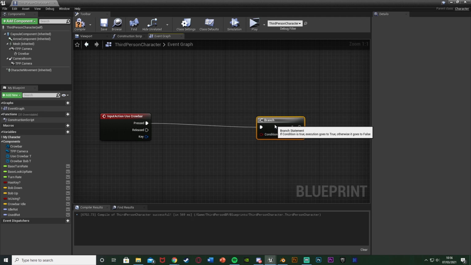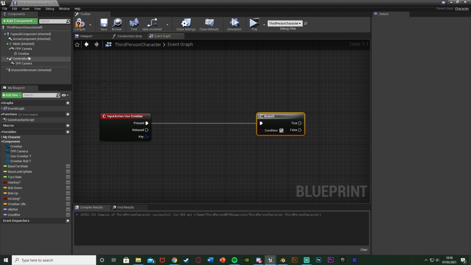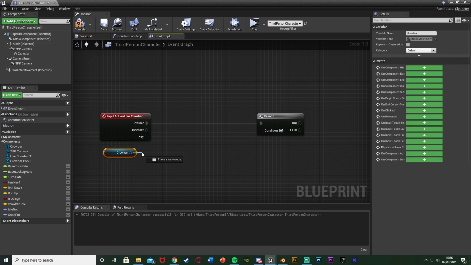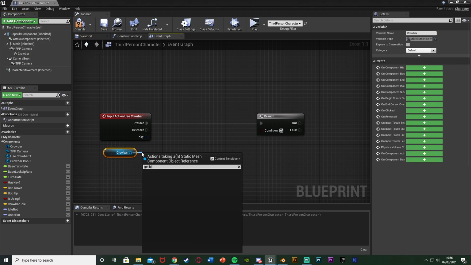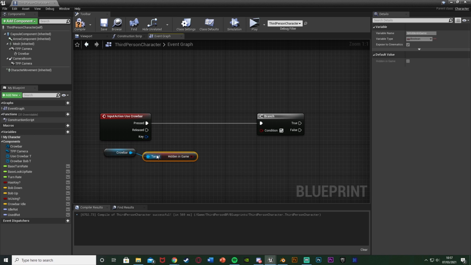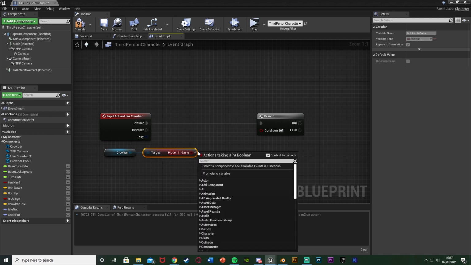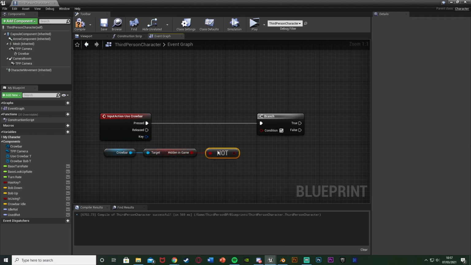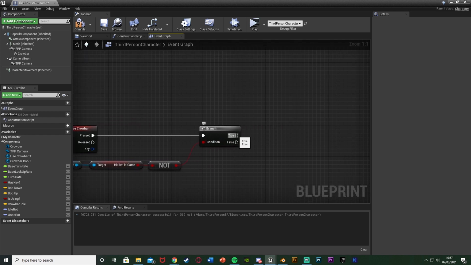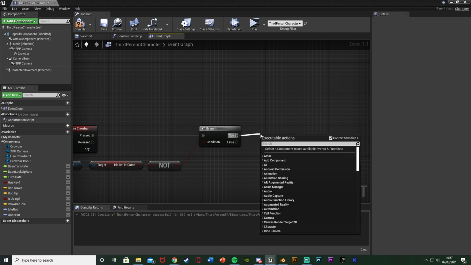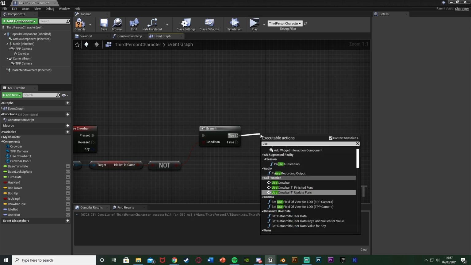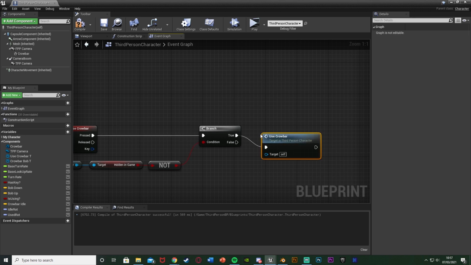And the condition is essentially going to be if we have it equipped. So again, to do that, what I did was I'm going to get the crowbar, and I've simply got get hidden in game, and out of this I'm going to get a not boolean, because if it is not hidden in game, then we have it equipped. That will go in the condition there, and true. So if we press left mouse button and we have it equipped, we're going to simply call function use crowbar like so. So we can compile and save that.